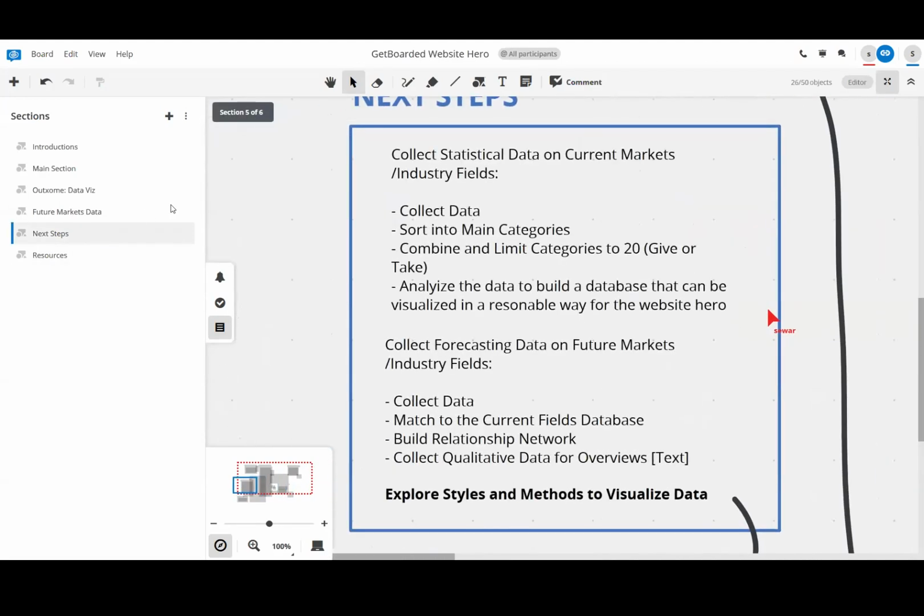From our side, the next step would be to collect the data itself, sort it into main categories and try to limit them so that this is not a cluttered visualization. And then we need to analyze the data to build a database that can be visualized in a reasonable way for our website. For the forecasting data, we need the same qualitative data so we can match them to the fields database in a way that can be morphed. So it's something that when visualized, the user can morph from current to future without too big of a shift in the visualization. And the relationship network.